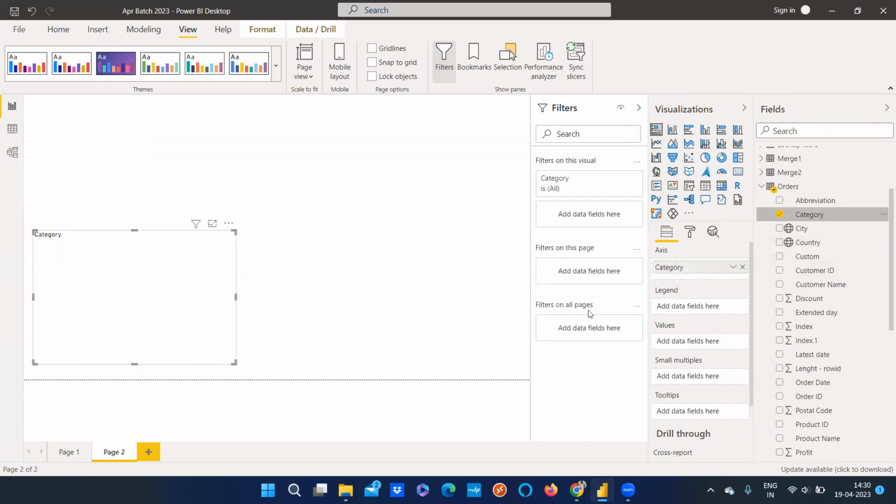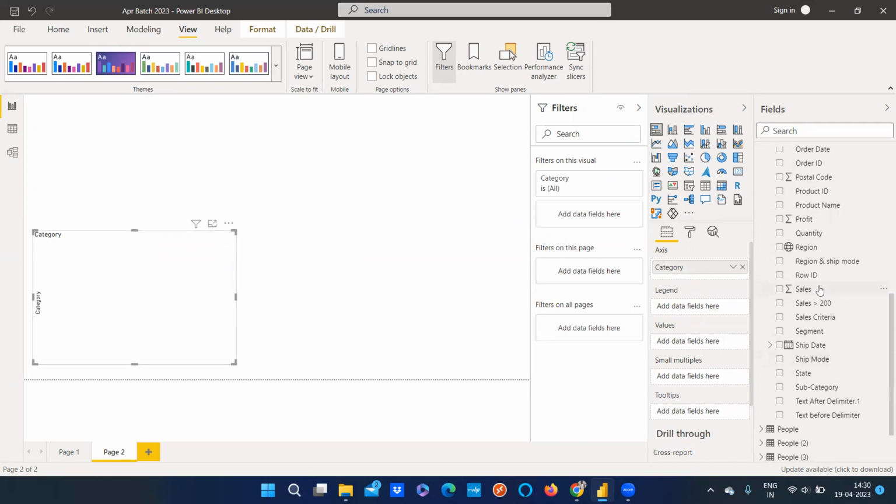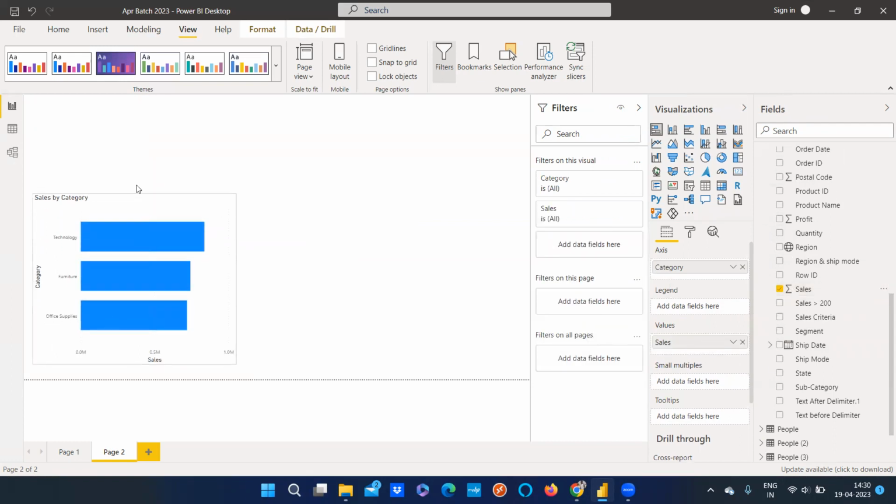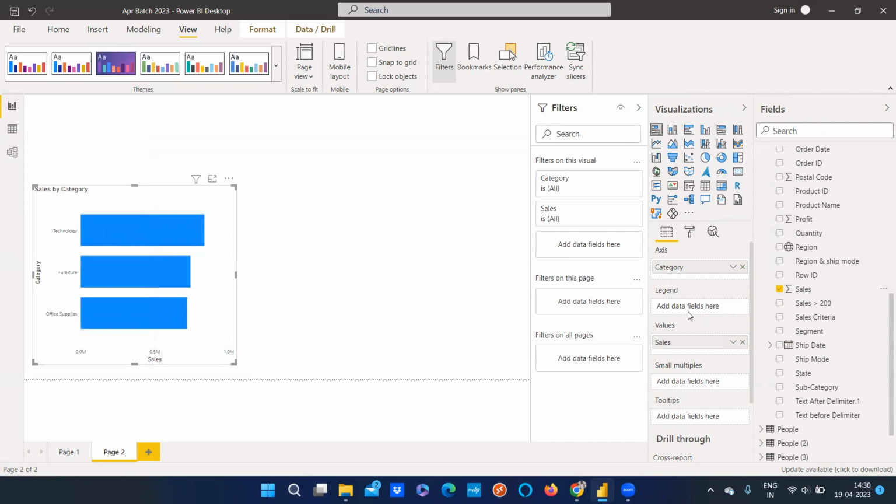So I am putting that in axis here, and then I am putting the sales as such. Okay, so sales, I'll just use as values in here. You see, what am I looking at by doing this? I am able to see the sales based on the category.